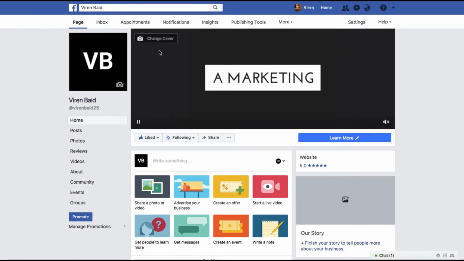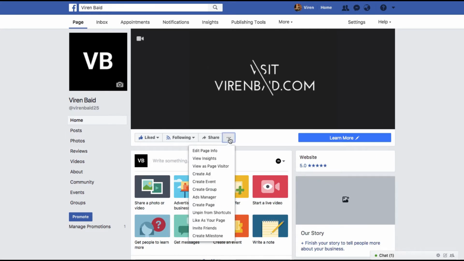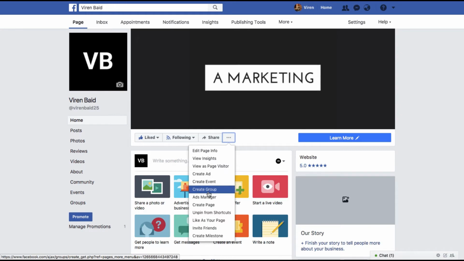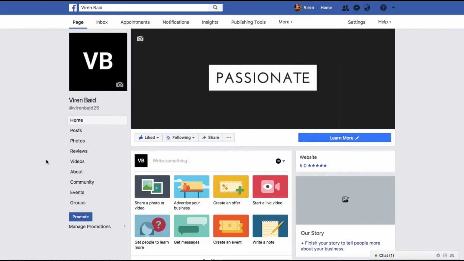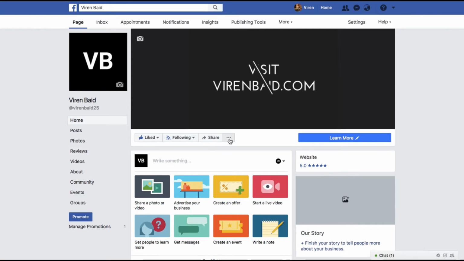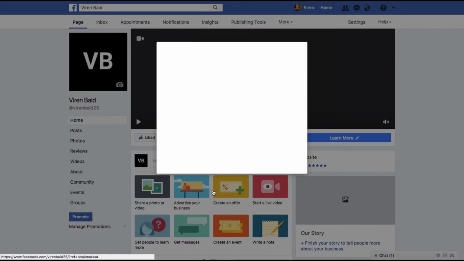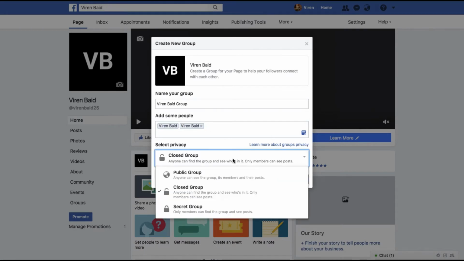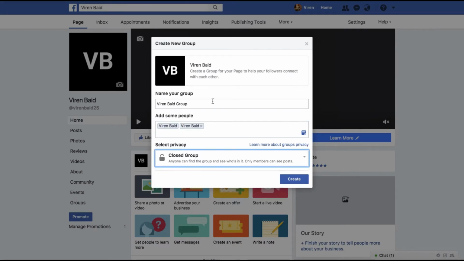It's a very simple process. All you need to do is, once you're on your Facebook page, go down here and click on create group. When you create a group right from here, what happens is your page is the admin of the group. You can give this group a name, you can add some people, you can decide on the privacy settings of the group. This is pretty much standard on how you would create a group from your normal regular profile.